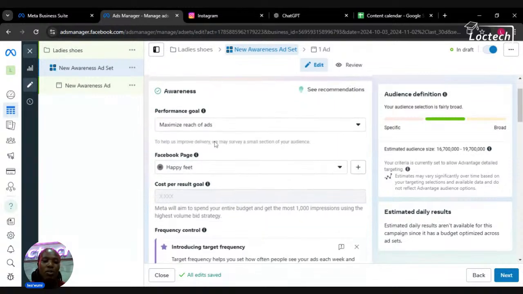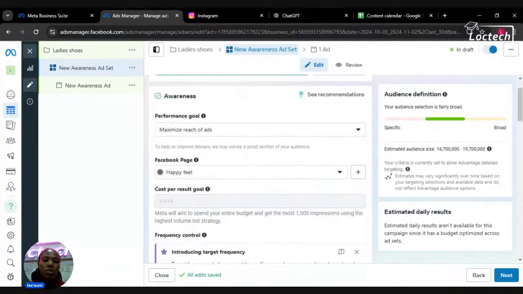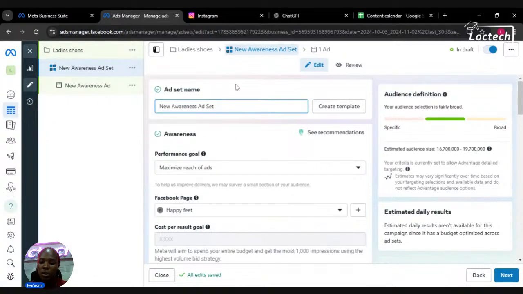So ad set is where you do your targeting. So you choose your audience and then you can also do your budget from here, but we've done it in the campaign part, so we don't need to do it in the ad set part again. So we're going to give the ad set a name. Now we are giving them a name because we can reuse all of these things and then you will know which one is working enough and which one is not working. So I'm going to maintain the same name, ladies shoes ad set. All right.